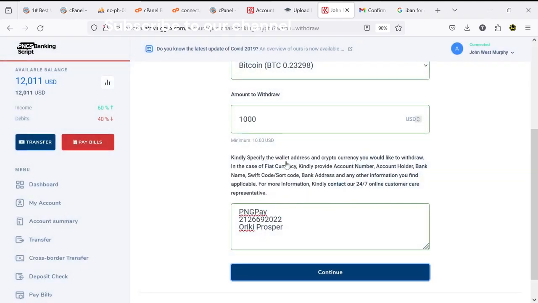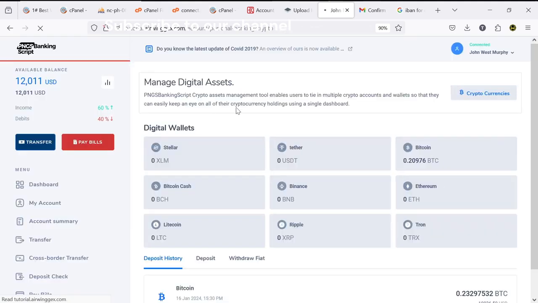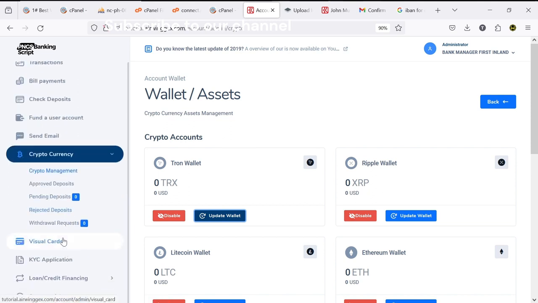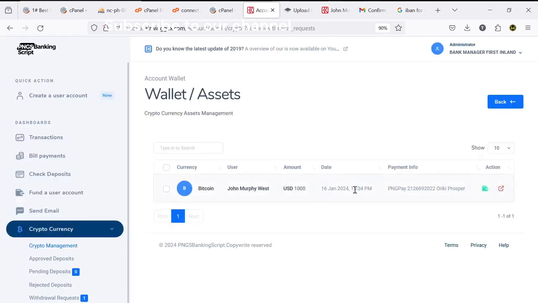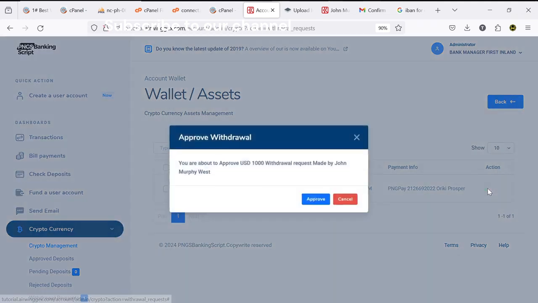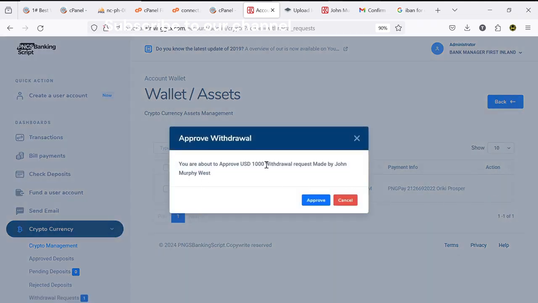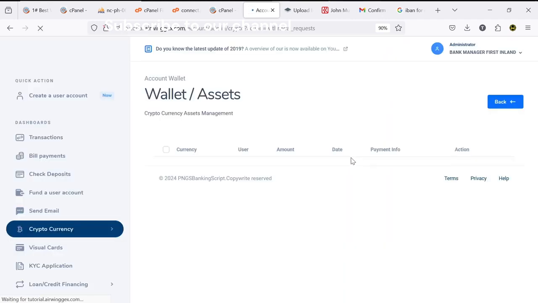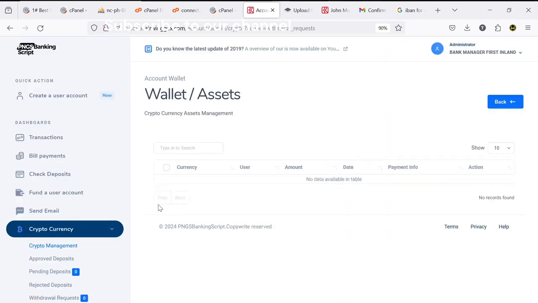So once this has been done, we're just going to wait for the admin to make that withdrawal. So let's come to the admin and see the withdrawal. Let's see pending withdrawal. Okay, withdrawal request. So this one, let's click on it, I want to approve it. You're about to approve a $1,000 request by John. Let's click on approve. So the withdrawal has been approved, right? So that has been approved.